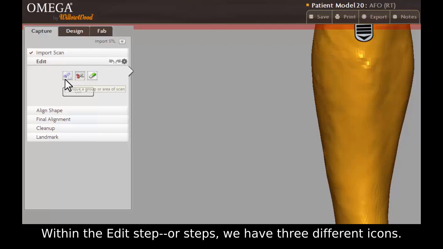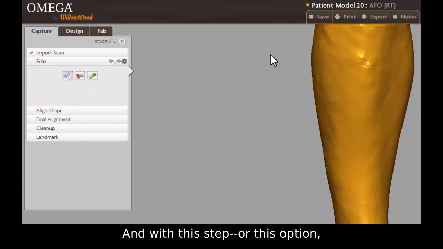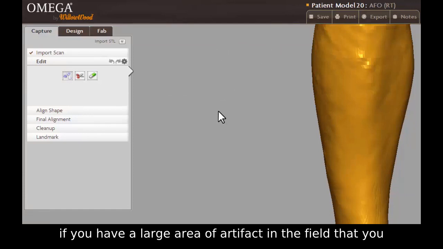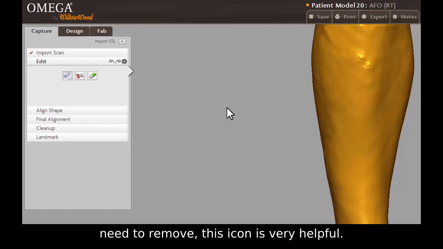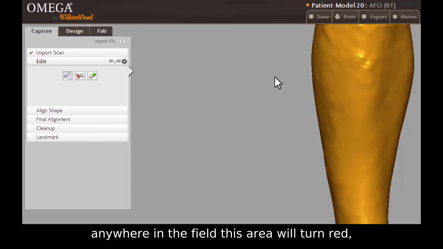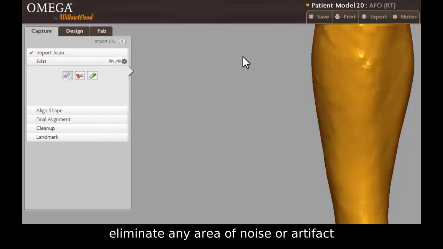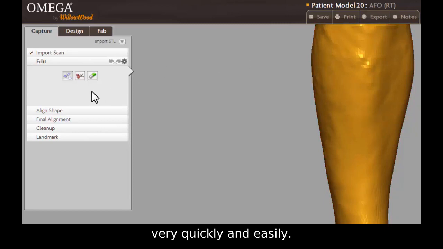Within the Edit step, or steps, we have three different icons. I'm going to left-click the first icon, and with this option, if you have a large area of artifact in the field that you need to remove, this icon is very helpful. By simply clicking on a large area anywhere in the field, this area will turn red, much like the model is now, and you can eliminate any area of noise or artifact very quickly and easily.